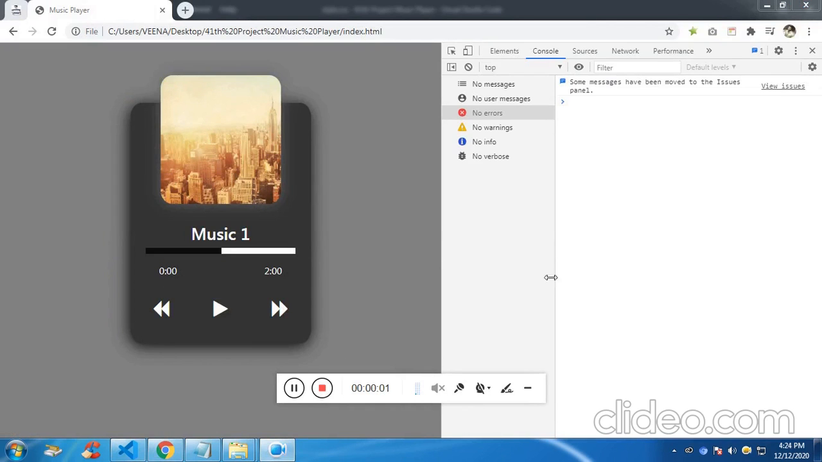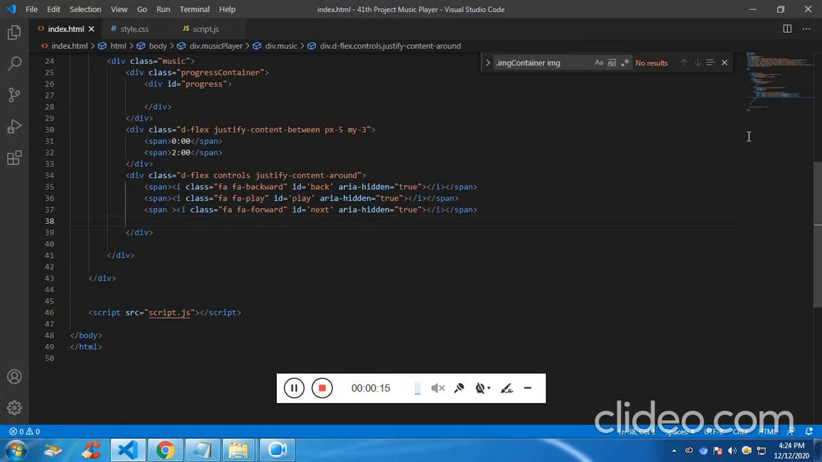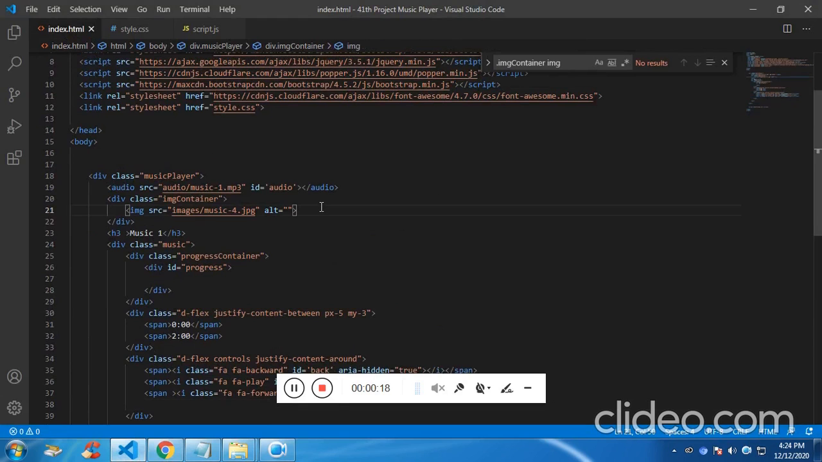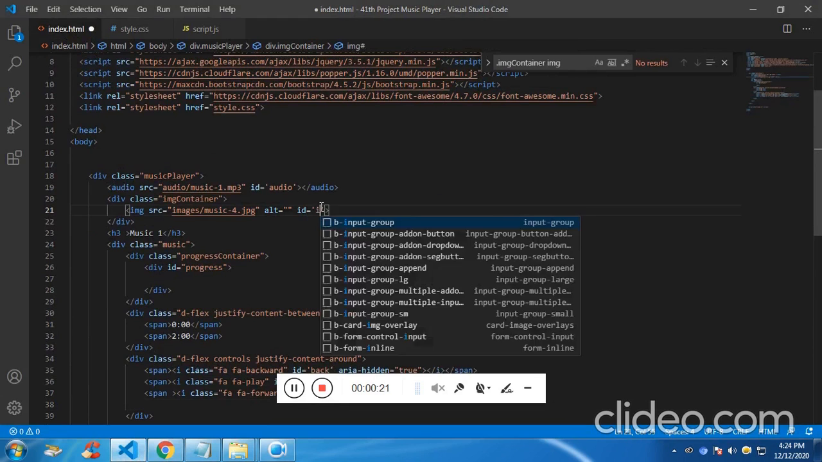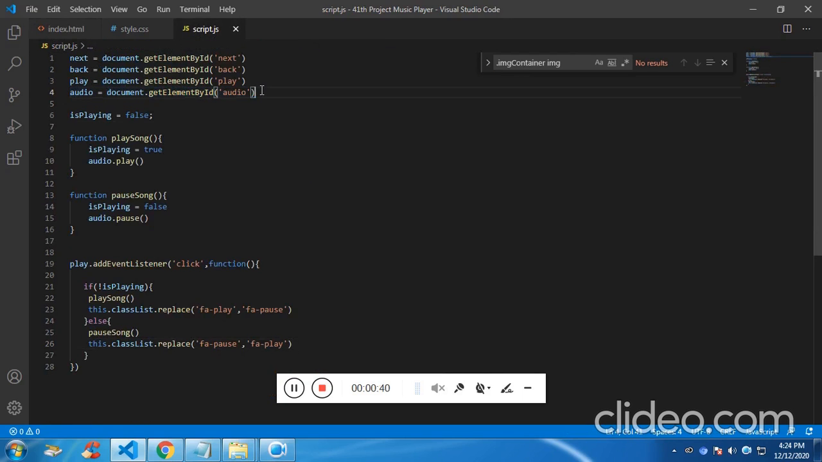Now the very first thing we are up to is, if I click on forward and backward, we want the image, the music, and actually the audio file to get replaced. For that, we have to call them into the JavaScript, ID as image, and then ID as audio, and then ID as title. So these are the three things which will be replaced. This is for image and this is for title.